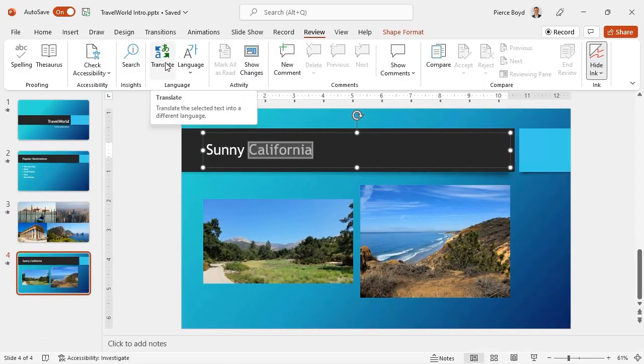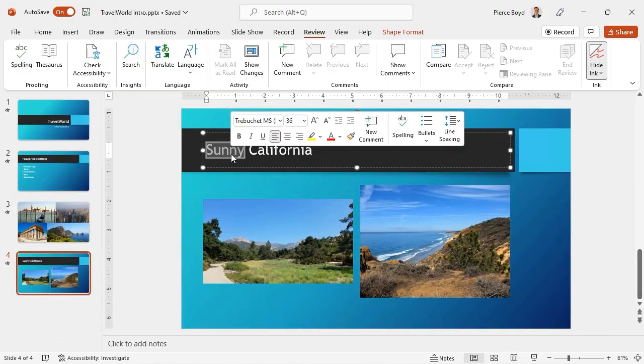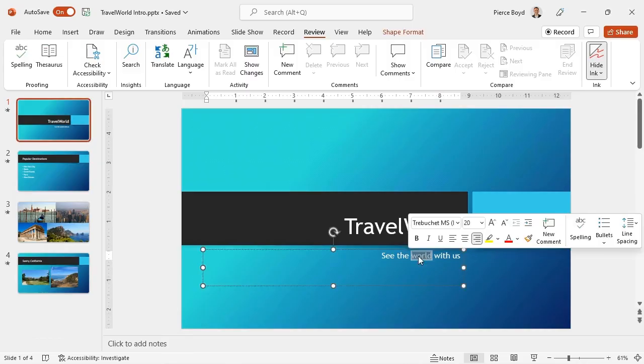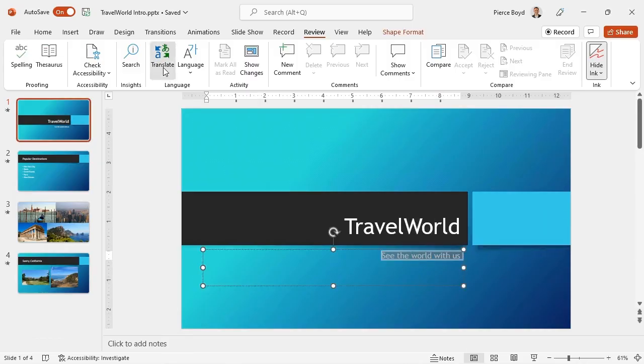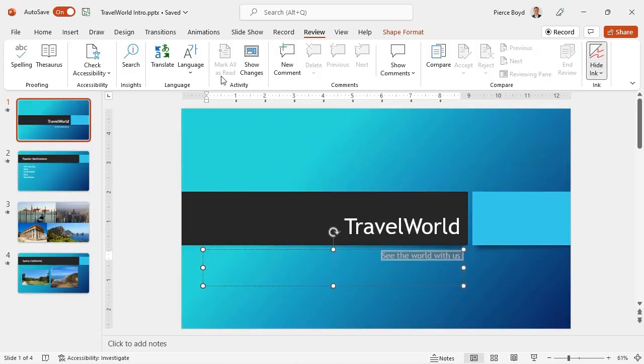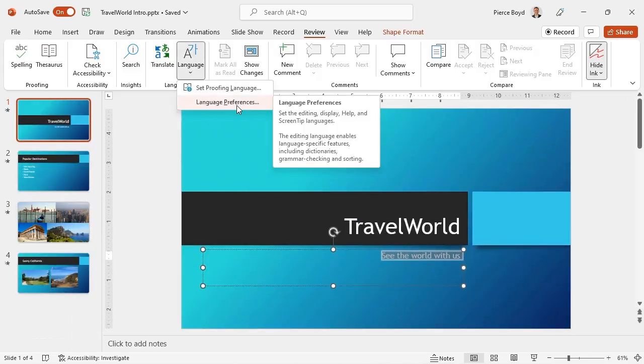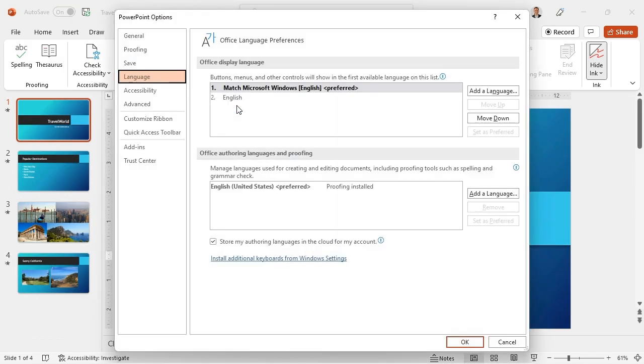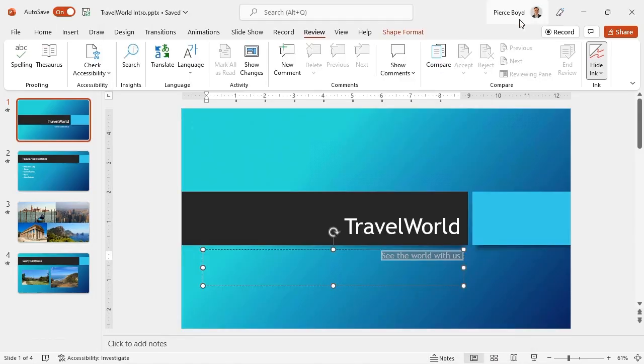Translate. We have the Translate section, and let's say we wanted to translate our tagline, Seeing the World with Us, into another language. I could click on the Translate button. The translator opens up. I have Italian selected right now, so it gives me that translation. We can also change the default language of PowerPoint. And this does not just work on this presentation, it does it for all of PowerPoint. So be careful.